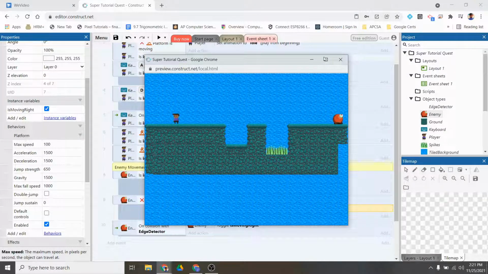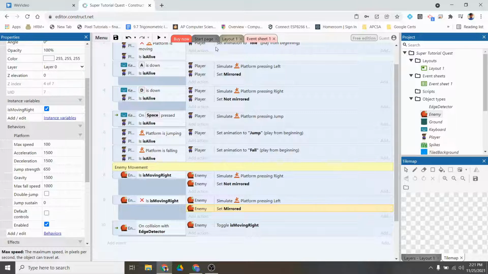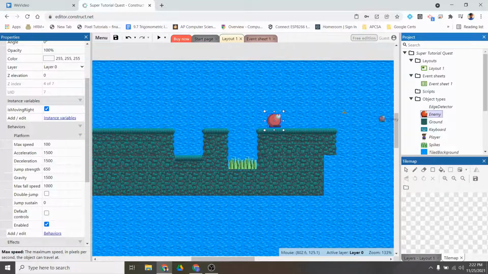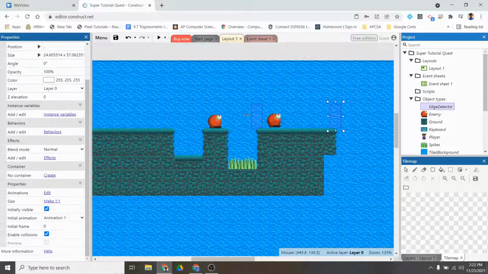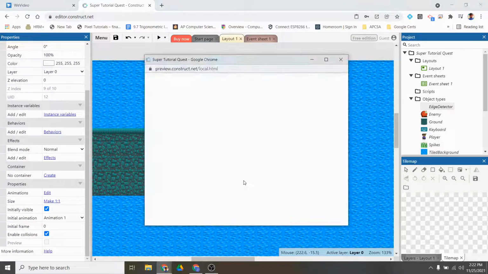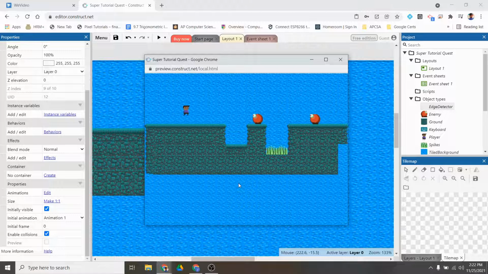Now from there, we can instantiate more of these, and we should get the same effect. So if I wanted to put another enemy here, I would just have to put more edge detectors here. And this guy's not going to have nearly enough room. But there we go. And now I can start adding enemies to my level.